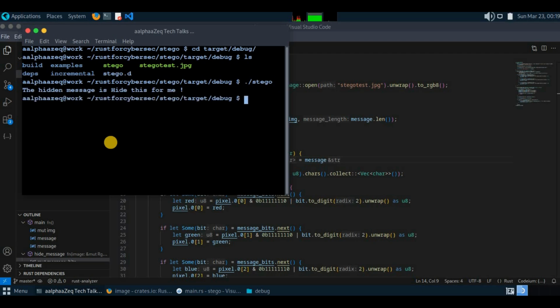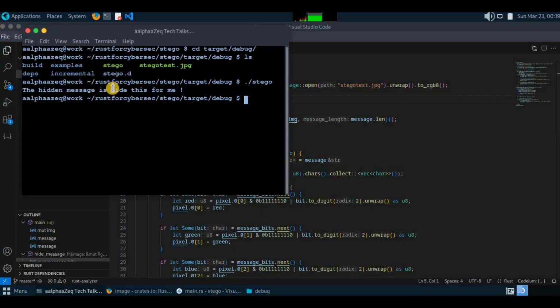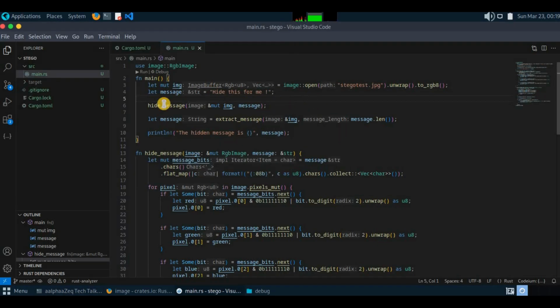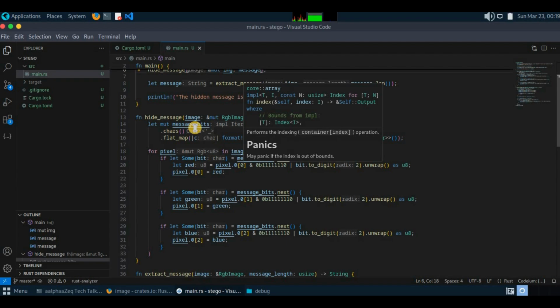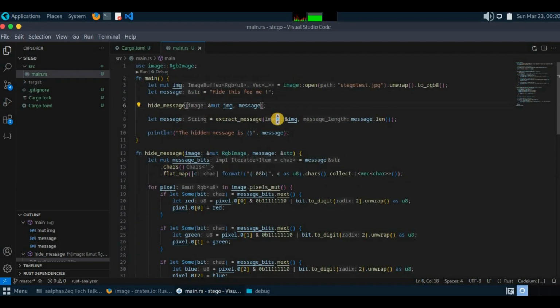Oh, it did work. We didn't do any differentiation here, but it did for us. The hidden message is: hide this for me. Yeah, both worked actually. We called the hide message using this. Here we manipulated the actual image using the RGB LSB. Then after that we used the same image.